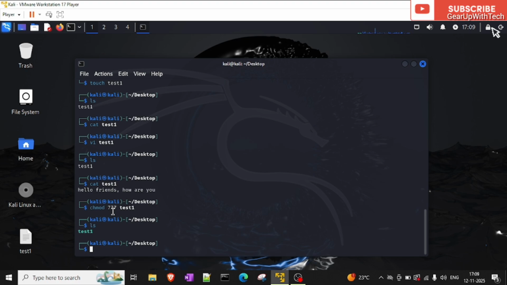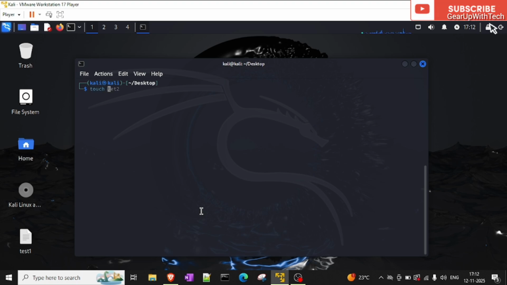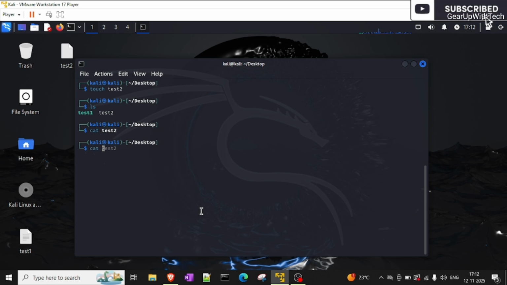So the next command is to copy the file content from one file to another file from the CLI. touch test2. Okay, so we have two files, test1 and test2. Let's see if anything is inside the test2 file. There is nothing in the test2 file. To copy the content of the test1 file to test2, use the command cat test1, then the right side arrow mark, test2. Okay, so the command executed successfully.